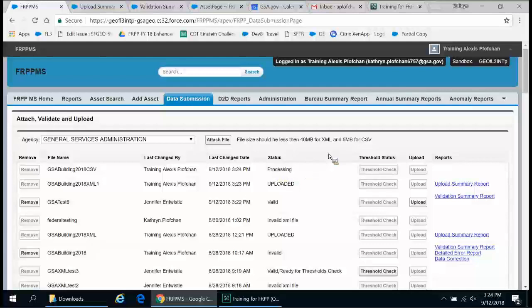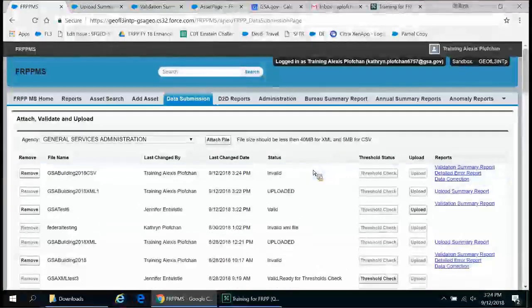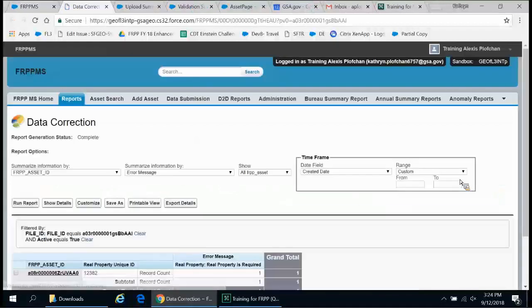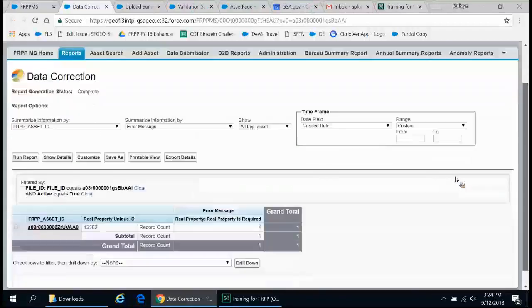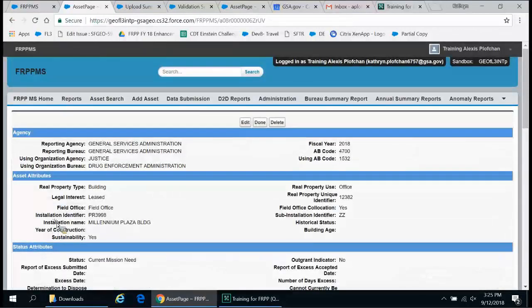the system, Salesforce, is essentially trying to pick it up, and now it's processing, and the same process we just went through is going to happen. The last time I did not click the data correction page, I'm going to click that now and just show how in this case it breaks it down in a little bit of a different way in terms of the asset. And again, you can click on the asset and figure out the error that way.